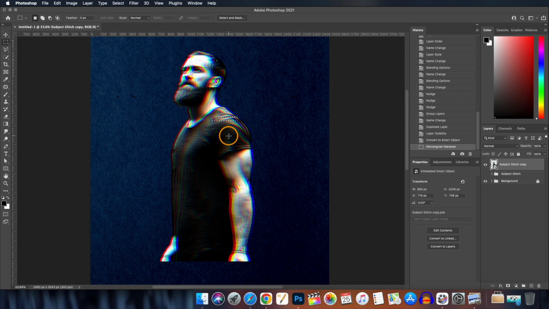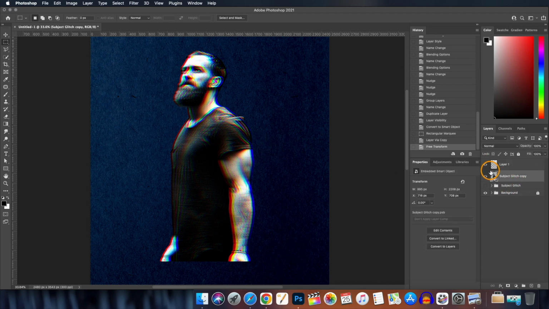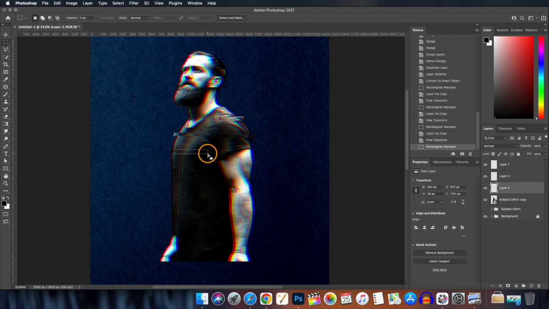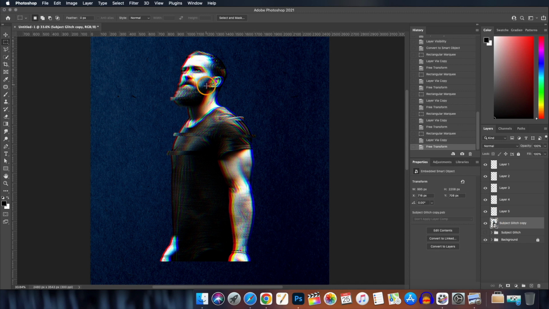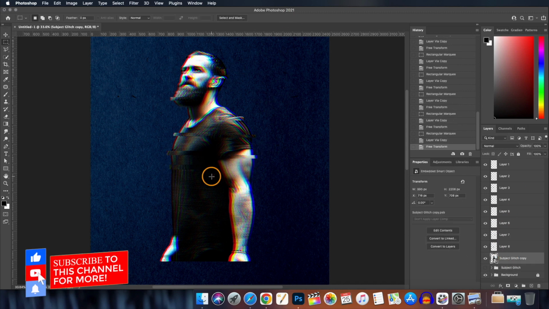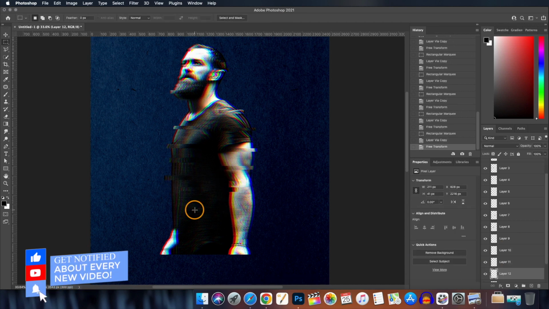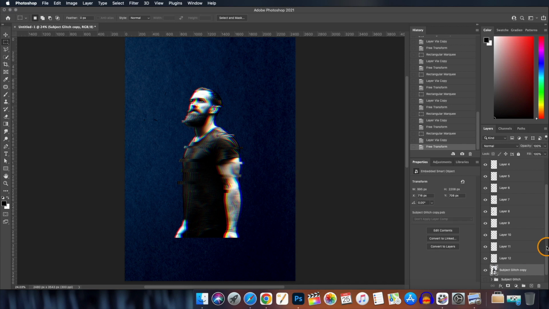Press Command J on your keyboard and see a new layer has been created. Then press Command T and now you can move it a little bit to create this kind of an effect. We'll be making some more layers of this by repeating the same process. I think this much will be okay.